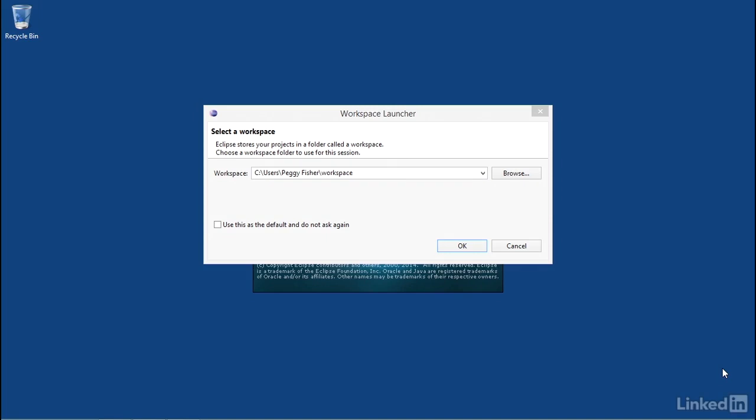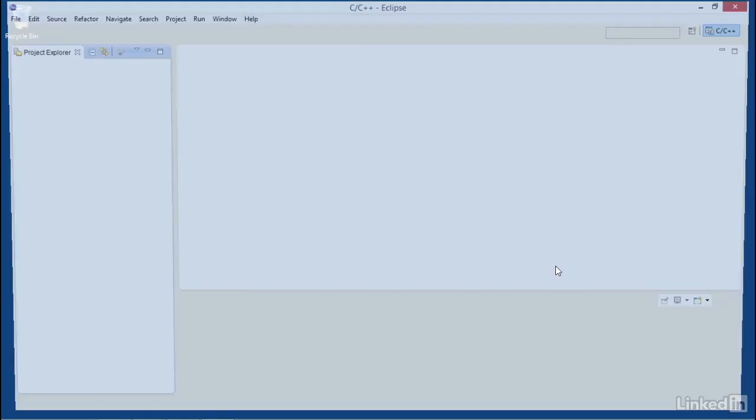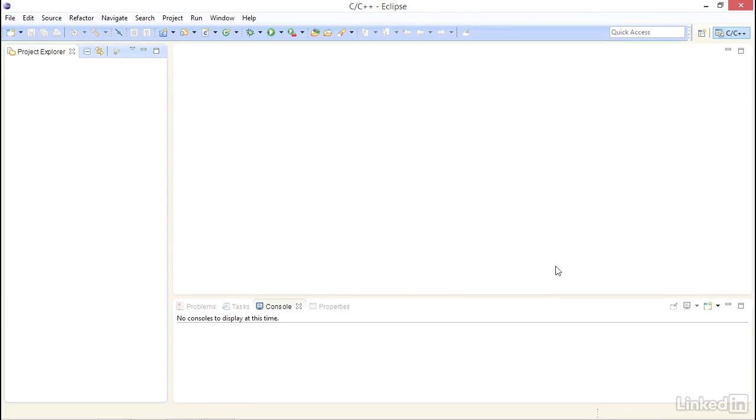After you click to open Eclipse, you will see a prompt for the default workspace. Click the checkbox and then click OK. If we are using Eclipse for other programming languages, such as Java or Python, we might have to change the perspective. In the top right-hand corner, you'll see right now I have the C, C++ perspective checked.